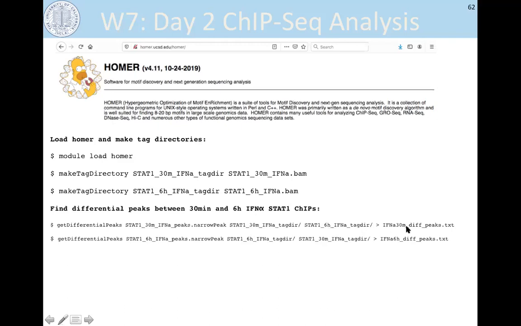So it's going to output the peaks that are significantly different for the interferon alpha treated peaks, which were called from MACS2. And then we'll do the same for the 6-hour interferon alpha treated peaks. Which of these peaks are differentially represented for the 6-hour interferon alpha treatment versus the 30-minute interferon alpha treatment? And we're just going to export simple tab-delimited text files.